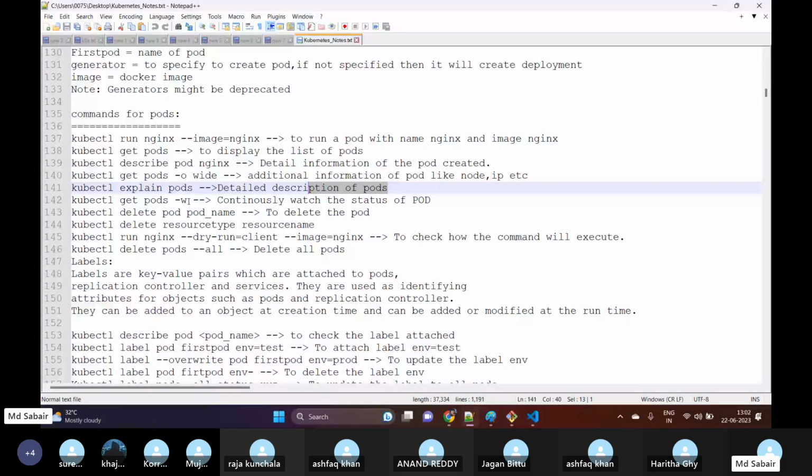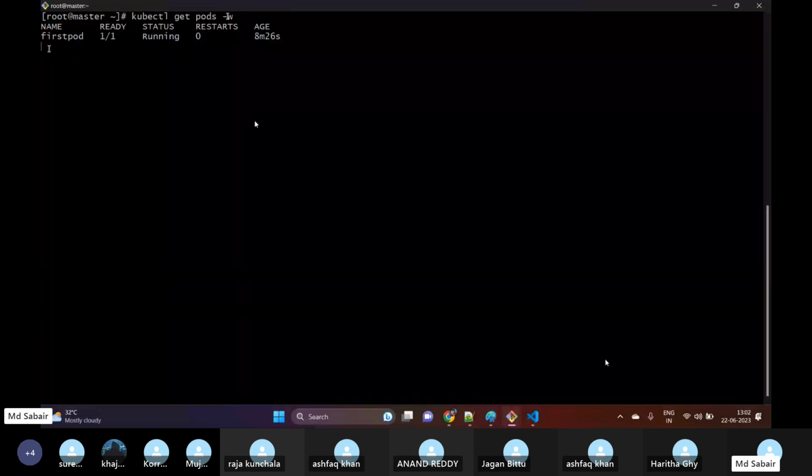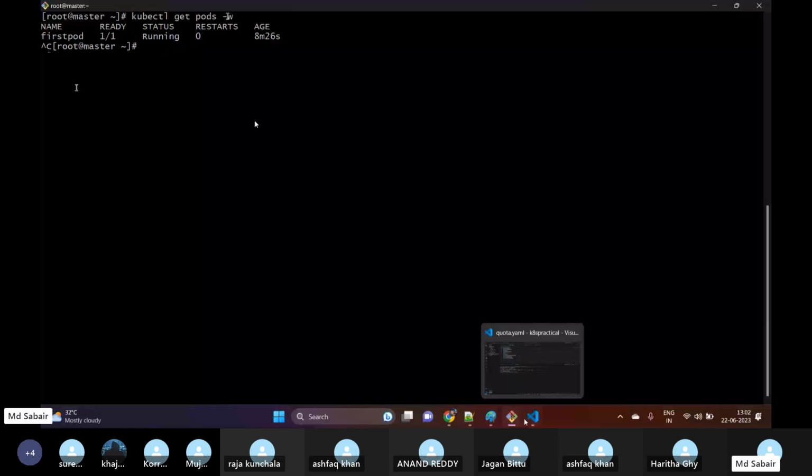Then we have one command, kubectl get pods -w. The moment I pass -w, meaning watch, the cursor gets stuck there, and it will be watching our pod status. We can use this when we want to do any kind of troubleshooting, or if we want to know what is happening with our node machines or our pods.